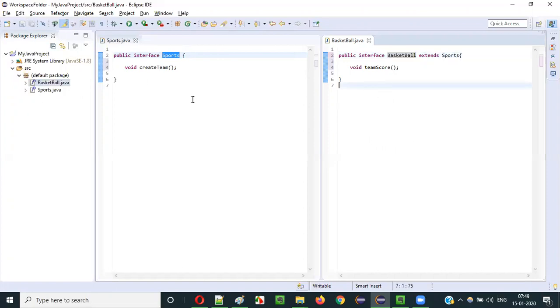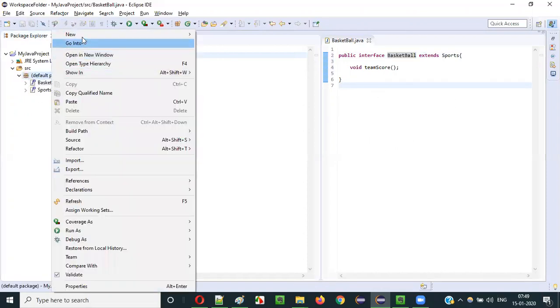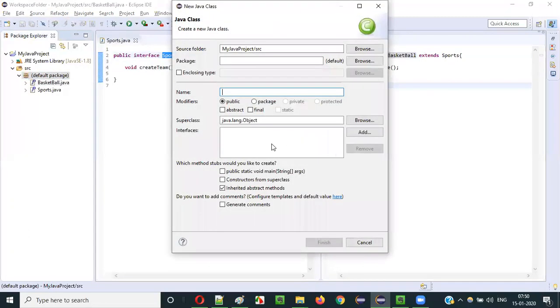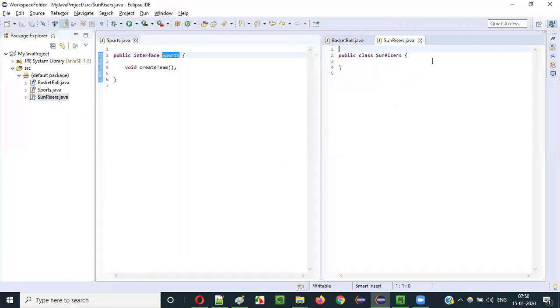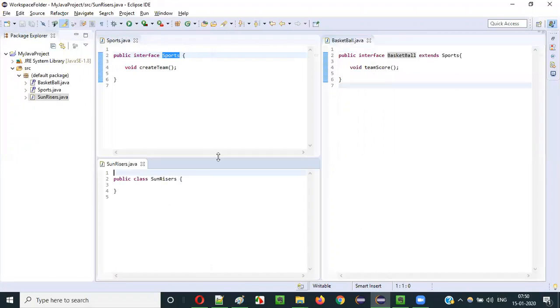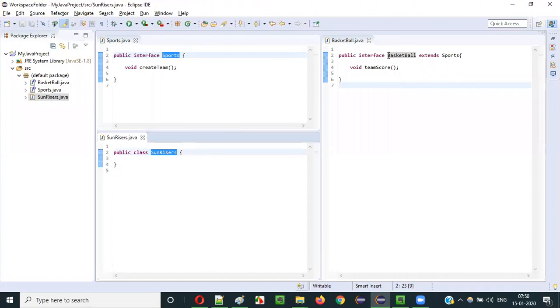Fine. Now let's create a new class. I'll create a class known as Sunrisers. As part of the experimentation, I'll make this class implement this basketball and see what will happen. The Sunrisers class implements an interface known as basketball, which is a child interface of the sports interface.